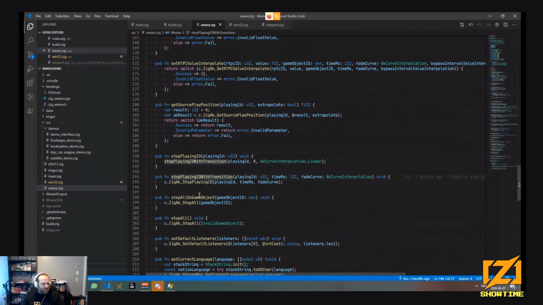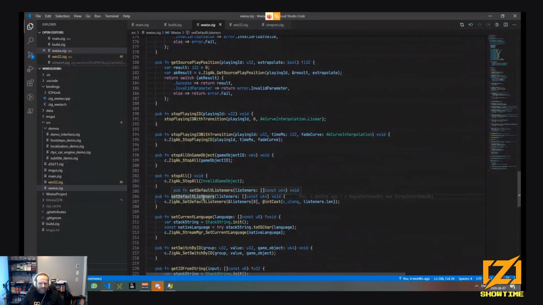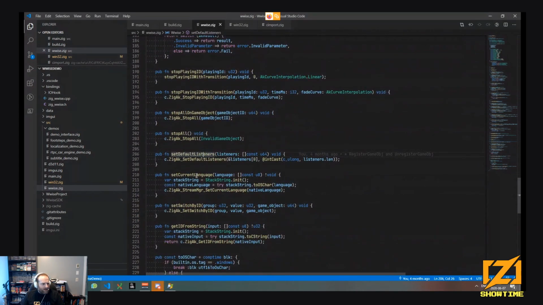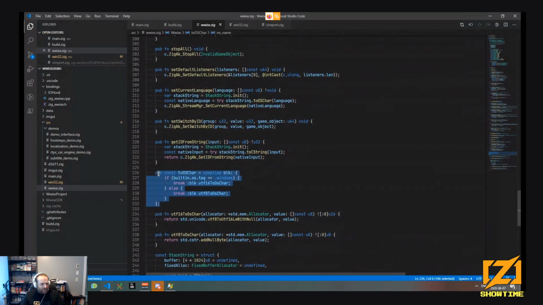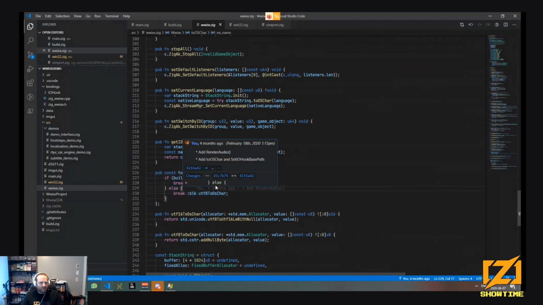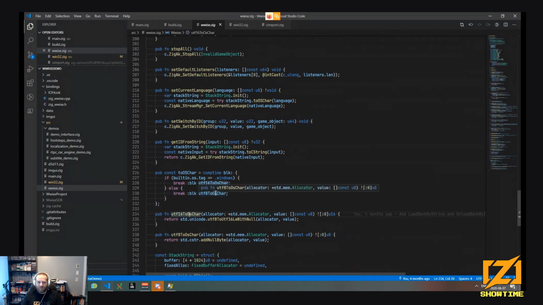Stop playing ID, stop all on a game object, or stop all everything. Set default listeners is for setting the microphone. Set current language is for the IO, so for the streaming manager, to tell it, okay, now you're playing English sound, now you're playing French sound. Set switch is for setting the switch on the object. And here, to char uses the power of Zig to do it much more cleanly: okay, I'm on Windows, so use UTF-16 to convert to char. Or if you are on another system, you use UTF-8 and just add a null byte.